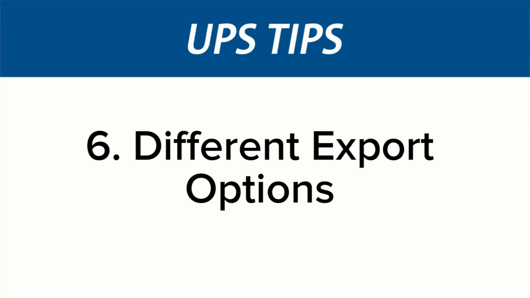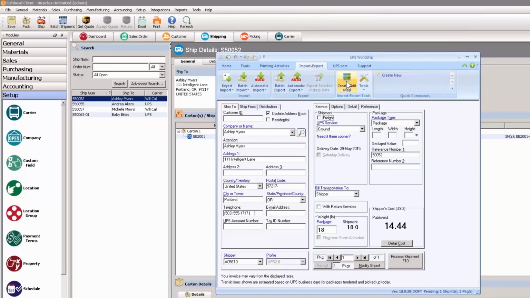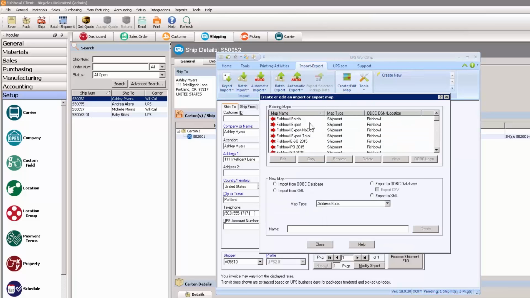Alright, there are multiple exports that you can use with Fishbowl. They can be found here in Import Export, Create Edit Map. You'll see Fishbowl Export No Cost, Fishbowl Export Total, and Fishbowl Export. Fishbowl Export is the default, and it exports the weight, cost, tracking number, everything that you need. If you don't want the cost to go back to Fishbowl, but you want the tracking number and weight, you would select Fishbowl Export No Cost.